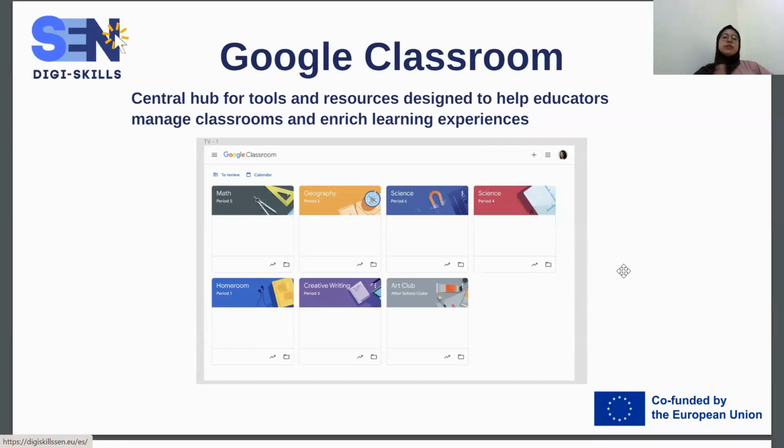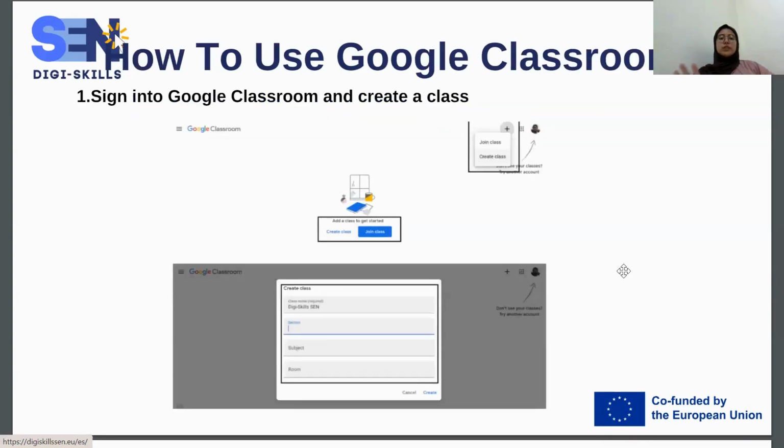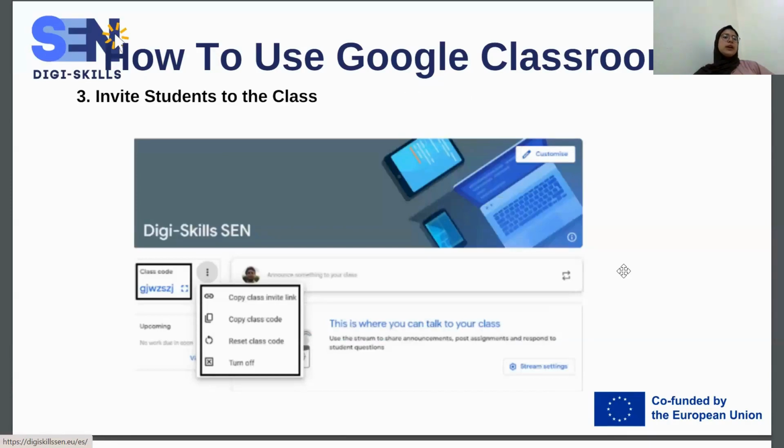Another tool that you might consider using, which is quite similar to Trello, but Trello is more for project management, is Google Classroom, which is more for educational purposes. It's a central hub for tools and resources designed to help mainly educators to manage classrooms and enrich learning experiences. To first use it, of course, you'll sign into your Google Classroom and create a class. Then you can invite your students to join the class, as you can see from the screen.